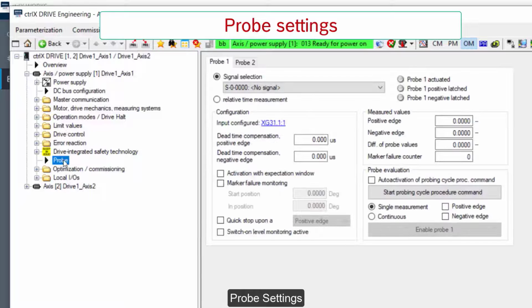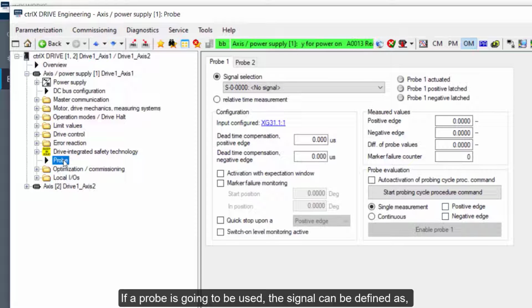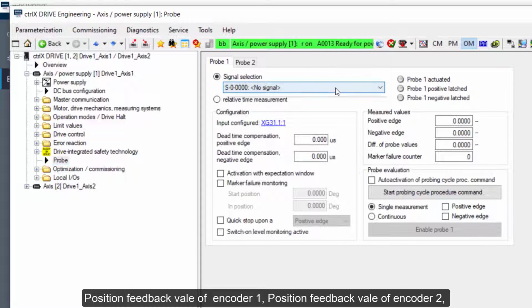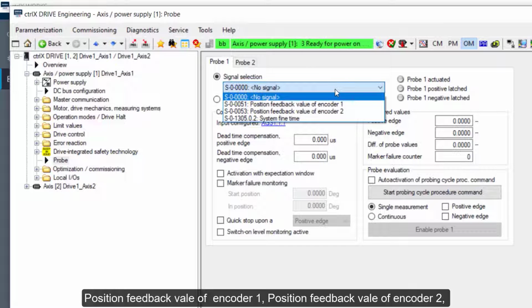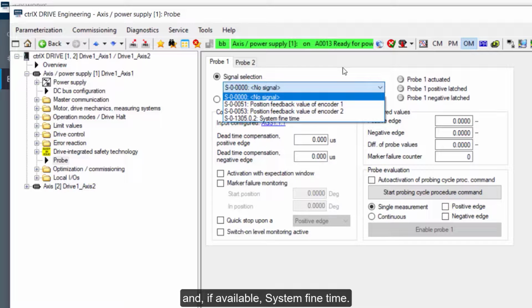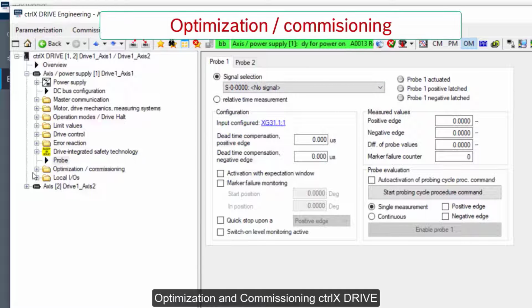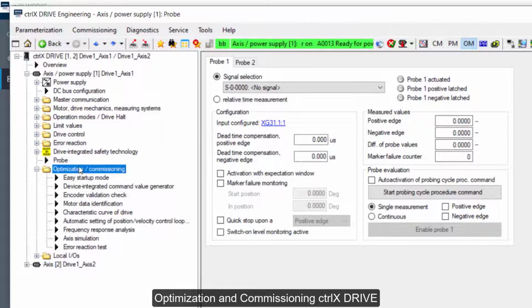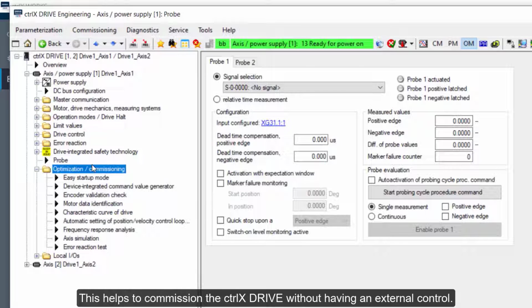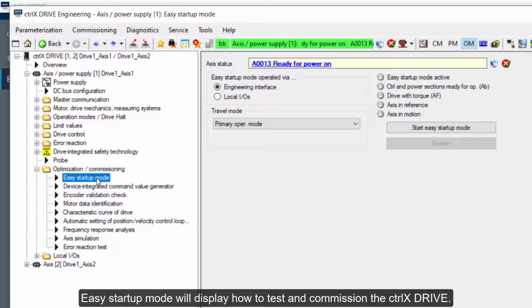Probe settings. If a probe is going to be used, the signal can be defined as position feedback value of encoder 1, position feedback value of encoder 2, and, if available, system find time. Optimization and commissioning ctrlX drive. This helps to commission the ctrlX drive without having an external control. Easy startup mode will display how to test and commission the ctrlX drive.